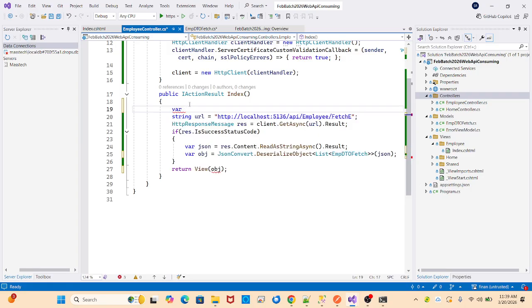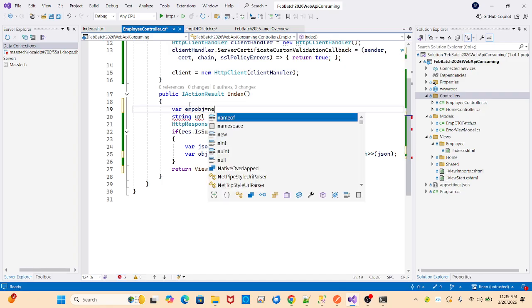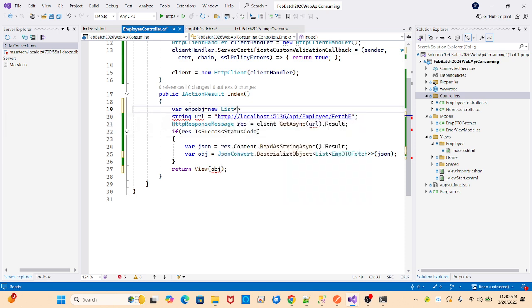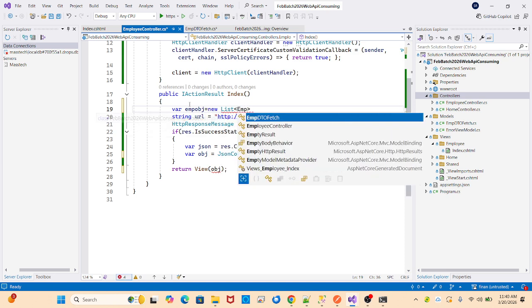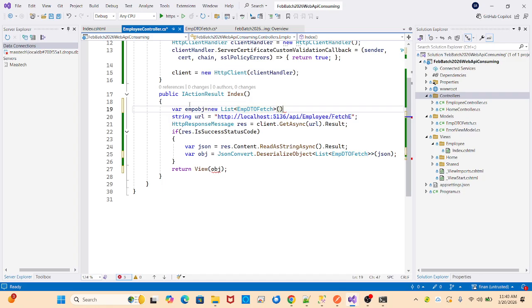Let's say var empObj is equal to new List of EmpDTO fetch. For this model only, like we want, right? Yes, understood or not? This is one empty object. So now empObj will give the empty object here.